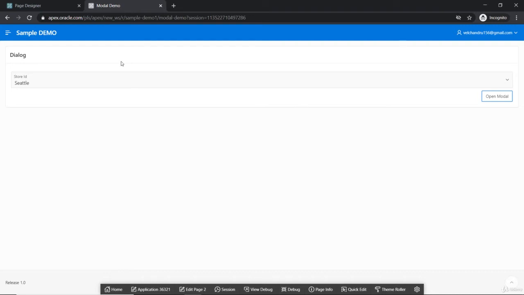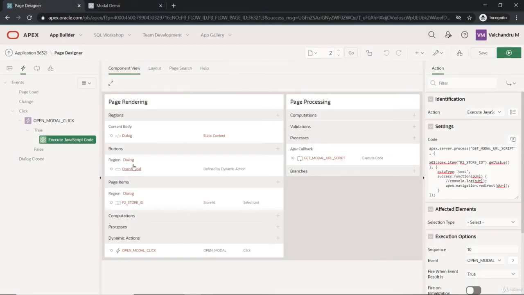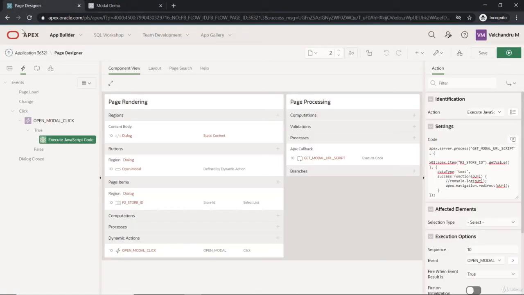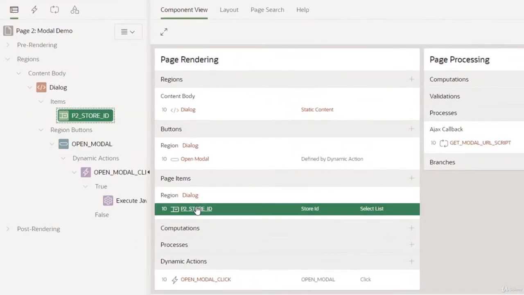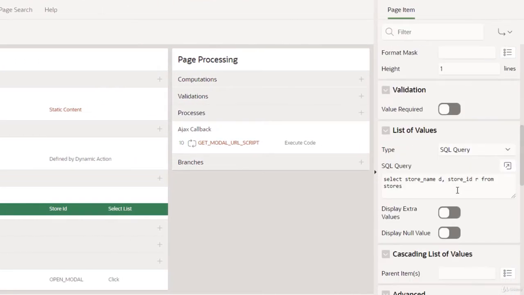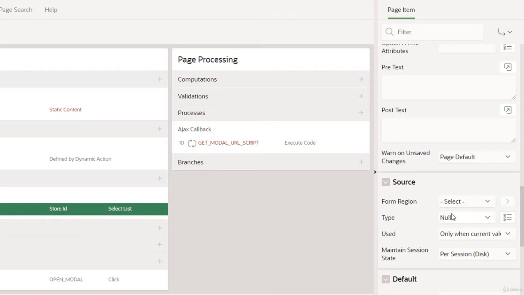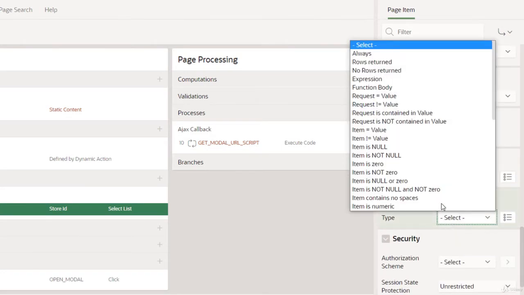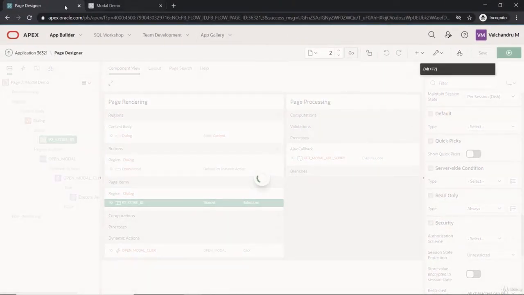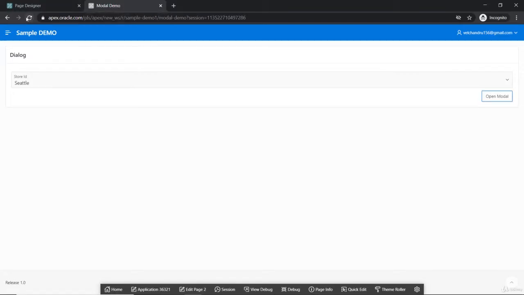So let's go to this page where we have this item, and I'm assuming it would be read only for that user. For the user who has the store ID as the select list, let's make this read only always, so that the user can't try to change it and open that modal dialog. Let us make this read only.